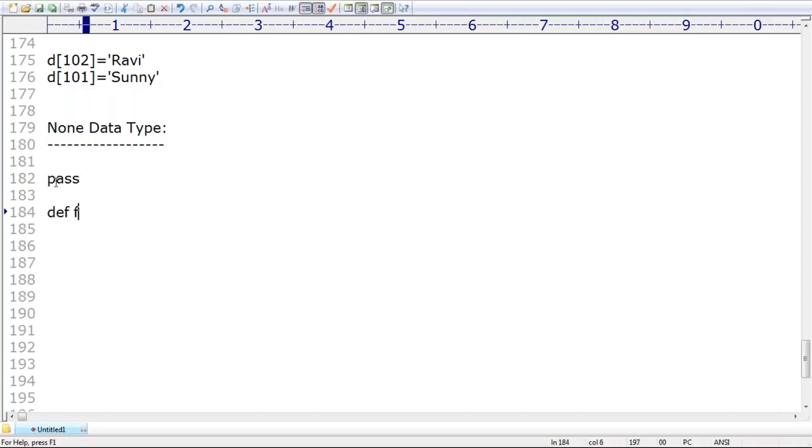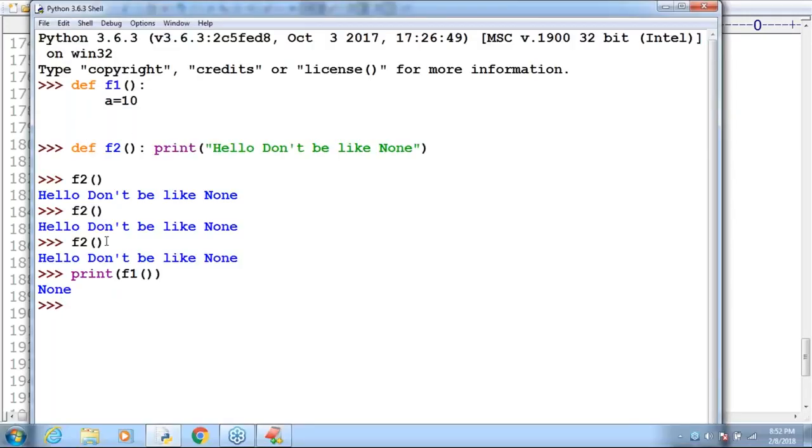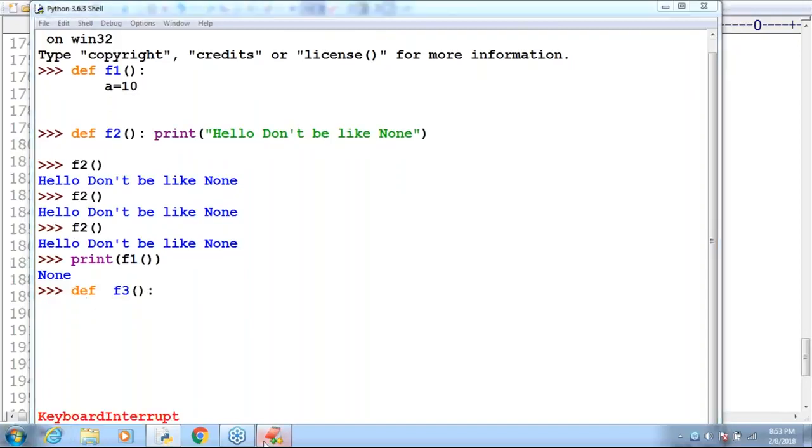Suppose I want to define a function, and this function won't do anything. Then you can't just leave it empty. If you leave it, Python is immediately going to give an error. Observe that: def f3, I don't want to do anything. Enter. It's not going to terminate. So what I have to do here is take a bit of special care.